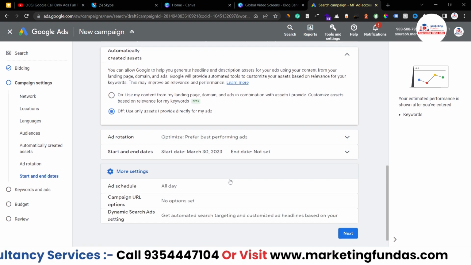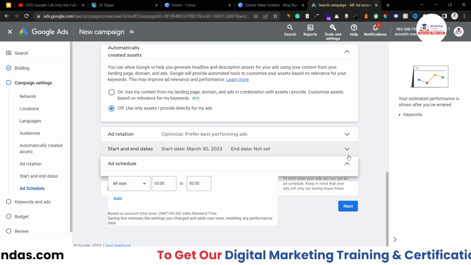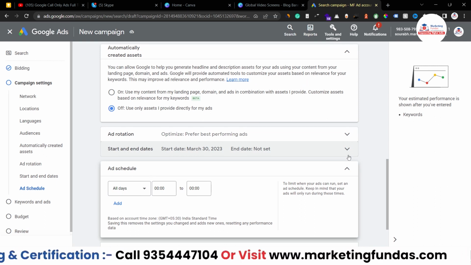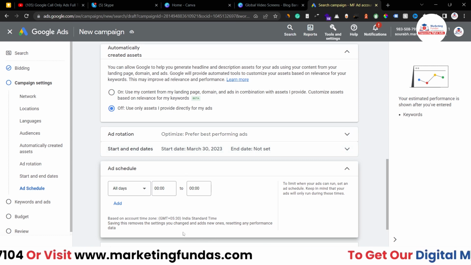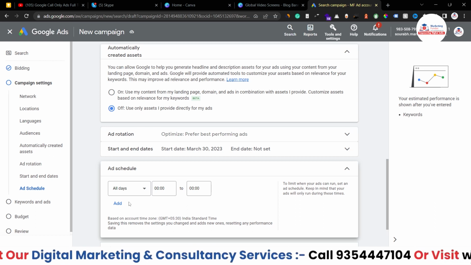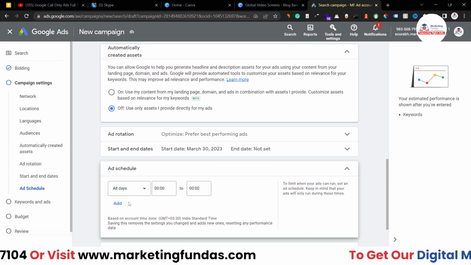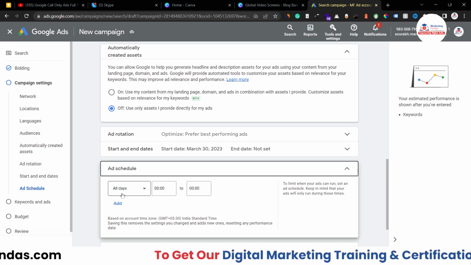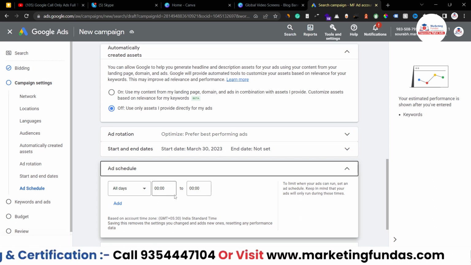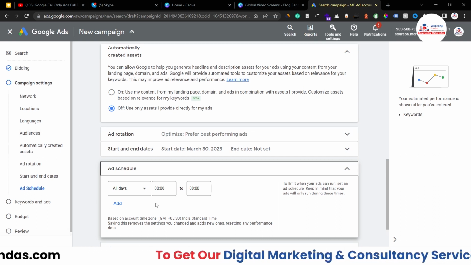March. Then if I click on more settings again, we have ad schedule. Now let's say you know that your audience is totally active on weekends. So you can just run your ads on weekends, so that you don't have to waste your hard earned ad spend on weekdays, right? You just have to set the days like Saturday and Sunday, and you can select the time as well. Like I just want to show my ads during the day, not at night. So you can select that as well.